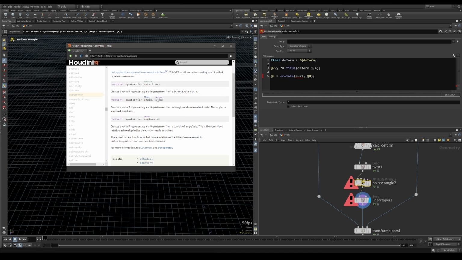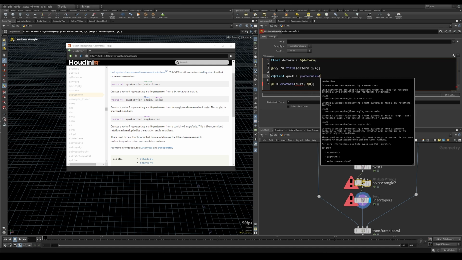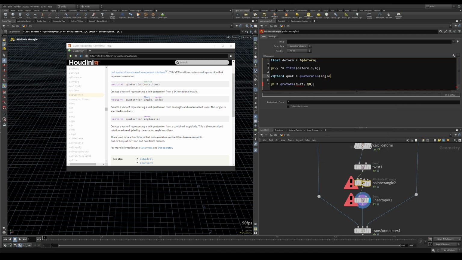...which we need an angle and an axis. So let's make some room here and create a quaternion, which, as you can read, is a vector 4. So vector 4, we will call it quat, as we say. It will be equal to the quaternion function, and the angle, we still need to create it, but let's call it angle, and the axis is the up vector, so at up.